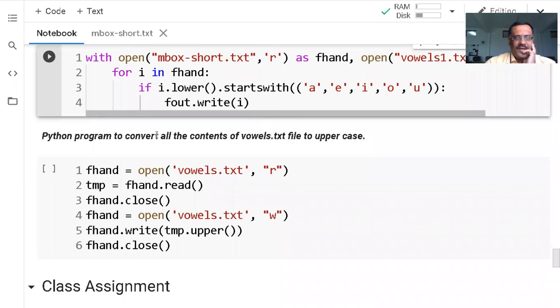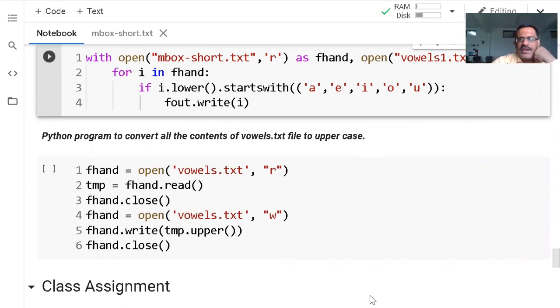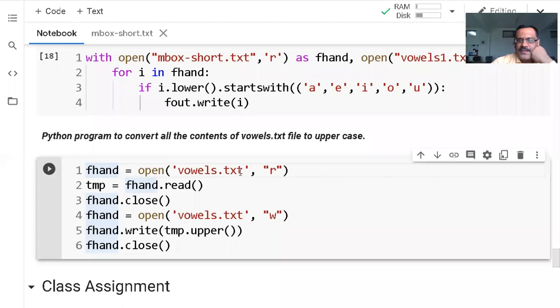Now, a Python program to convert all the contents of the vowels.txt file to uppercase. Very interesting. You open this file, vowels.txt, in read mode. You read all the contents, store them in temp, and close the file. Then you open the file again and write the contents in uppercase. The same code.